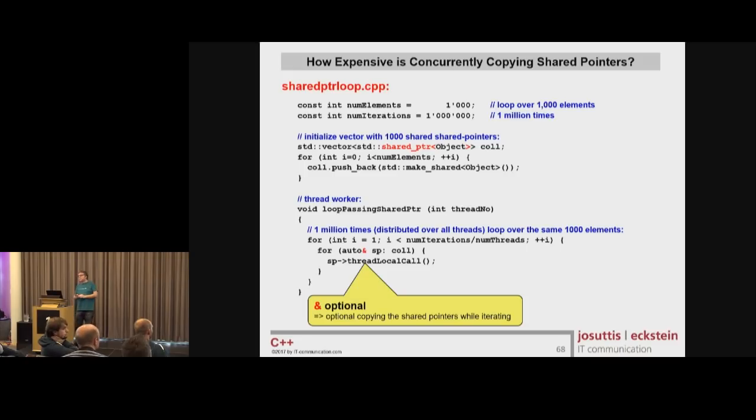And now the key point is, while I'm iterating over the shared pointers, I can switch between a loop using auto reference and a loop using auto without a reference. Without a reference, we would copy the shared pointers. With a reference, we would never copy any shared pointer. And that's an example program I have, and let's compile and run it.